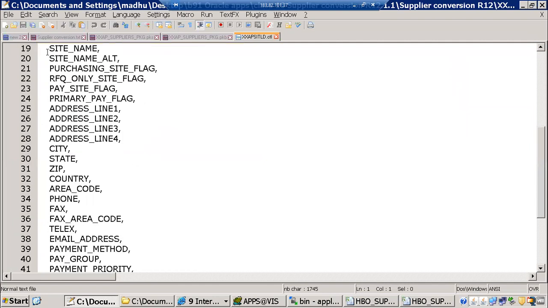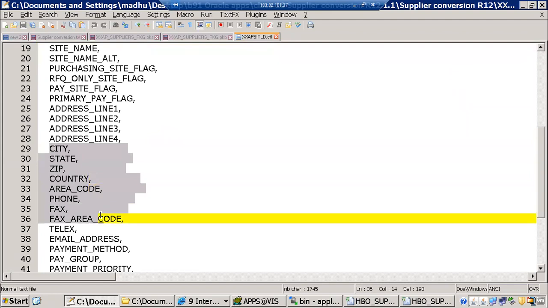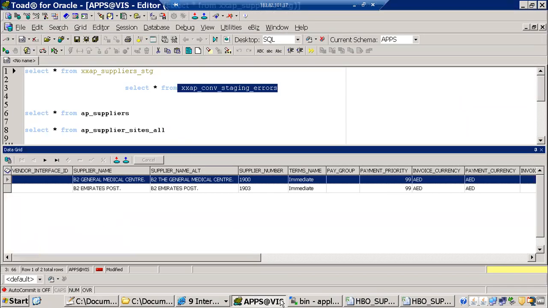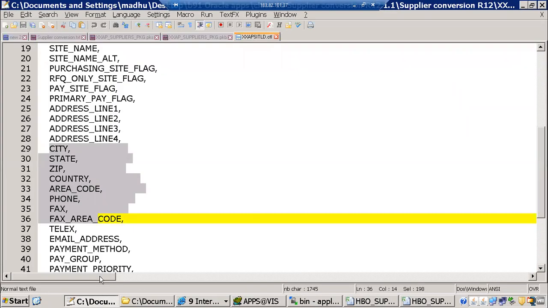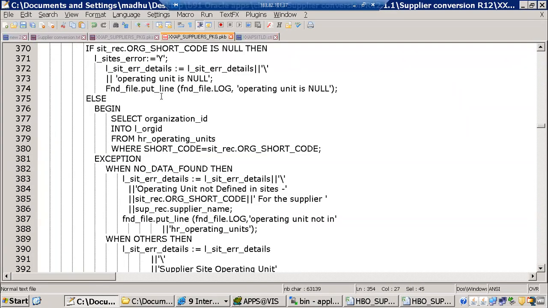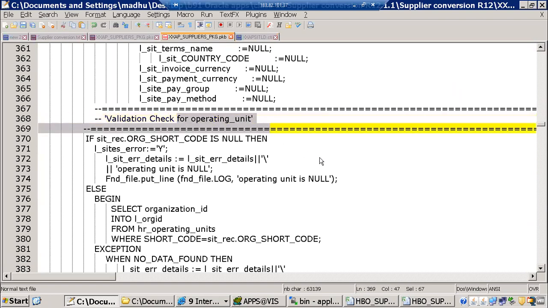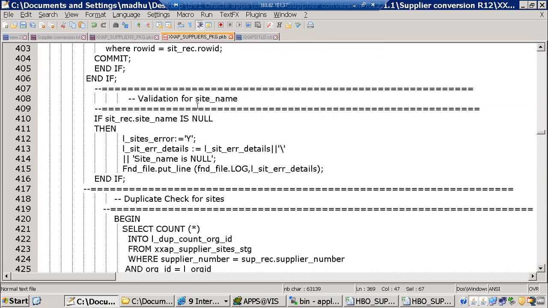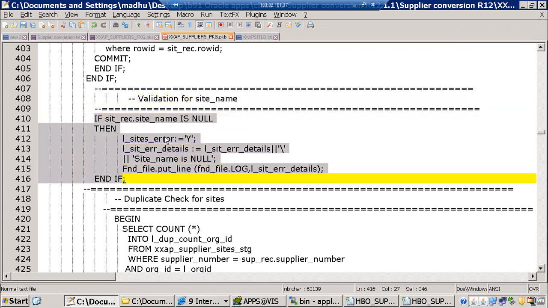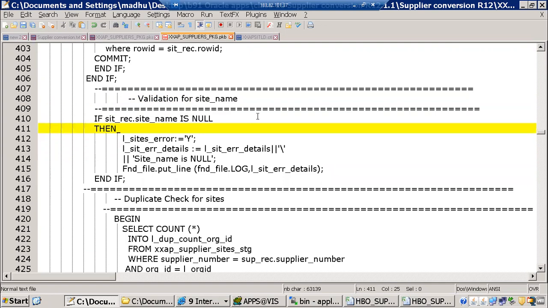These columns, site name, city, state, zip, country, phone number, those columns we have to validate. Here, go with the operating unit validation, site name. All are similar. Explaining all this will take time, and would be a waste of time also.